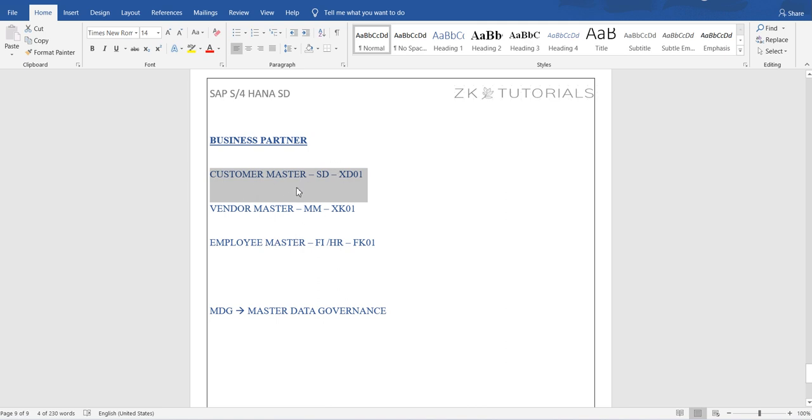So SAP thought, in S4 HANA, we want to eliminate all these things and bring this MDG into promotion. They eliminated all these particular T codes. Nothing is live here: there is no customer master, no vendor master, no employee master in SAP S4 HANA. We have only one master data that we are going to create, which is called a business partner, and the T code for that is BP, that's it. With only one T code, all the departments have to come and approach this one T code.